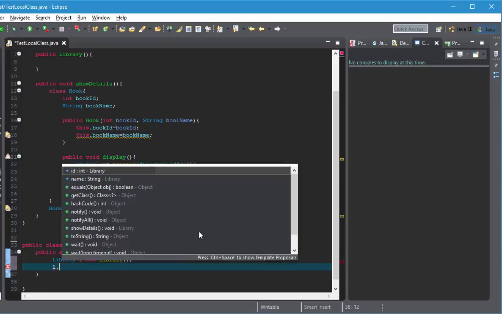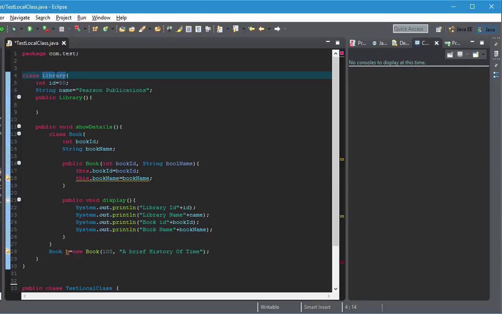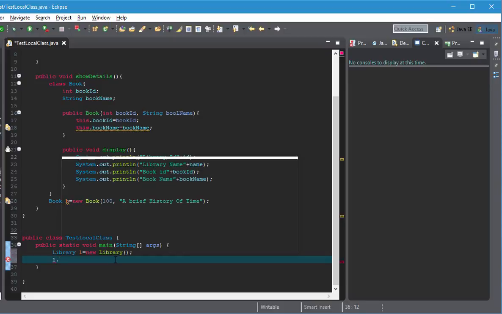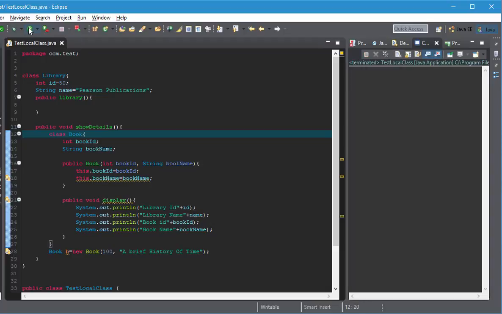So now what we'll do is, through the object of this library class, we will try to invoke this show details method. So let's do it. L dot show details. Okay, this is done. So let's print it out. Okay, it is not showing anything.